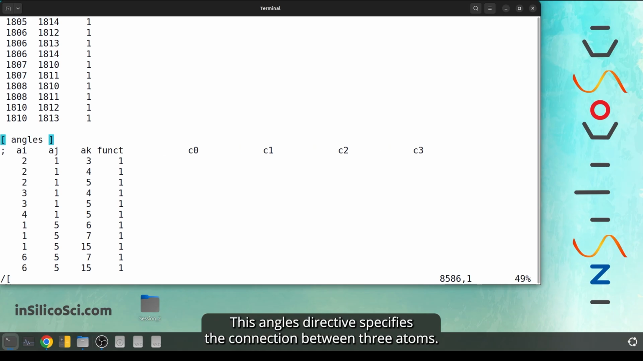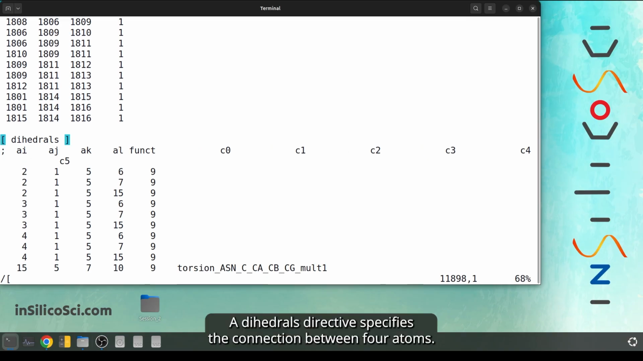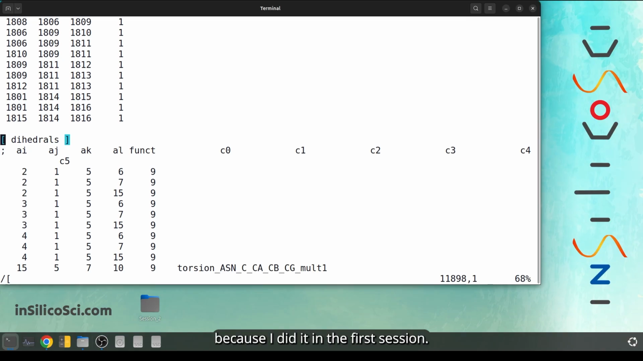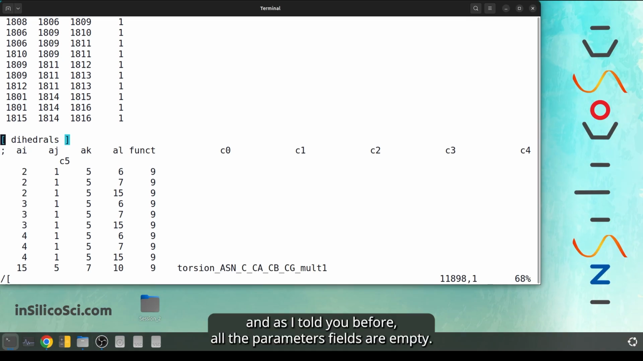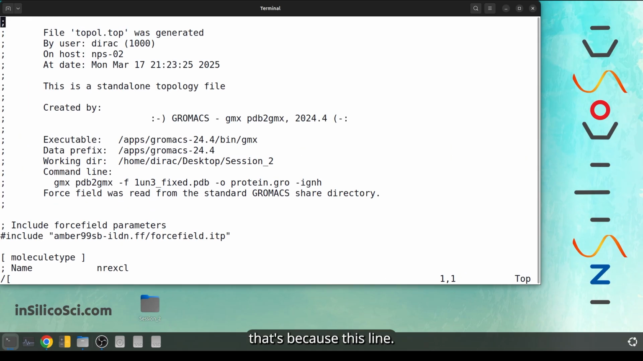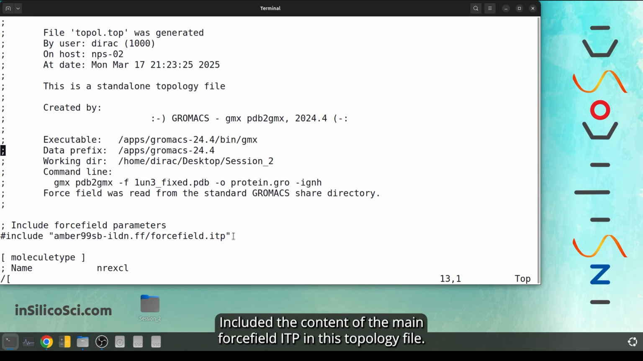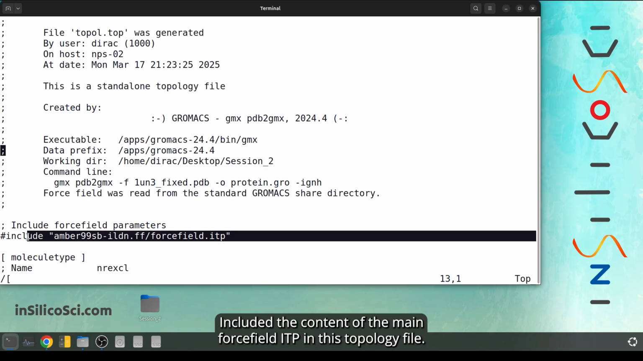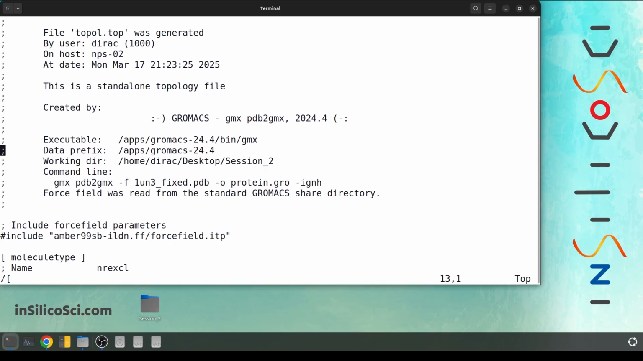And there's an angles directive that specifies the connection between 3 atoms. A dihedrals directive specifies the connection between 4 atoms. I'm not going to explain what a bond, an angle, and a dihedral is because I did it in the first session. And as I told you before, all the parameters fields are empty. That's because this line included the content of the main force field ITP file in this topology file.